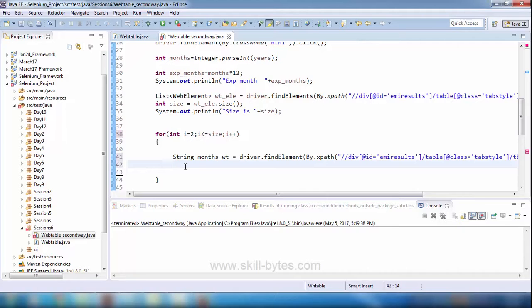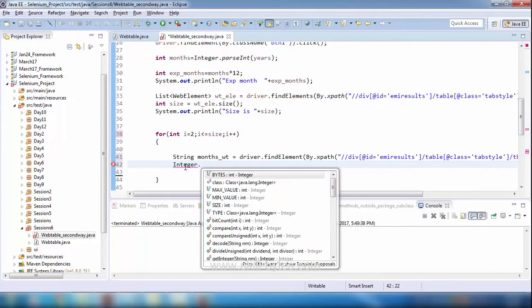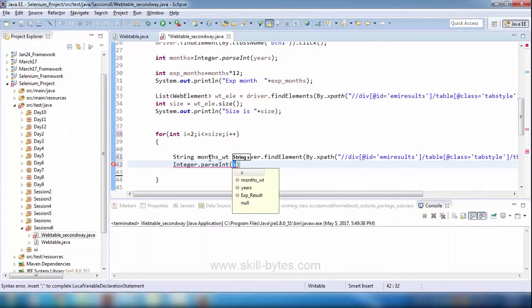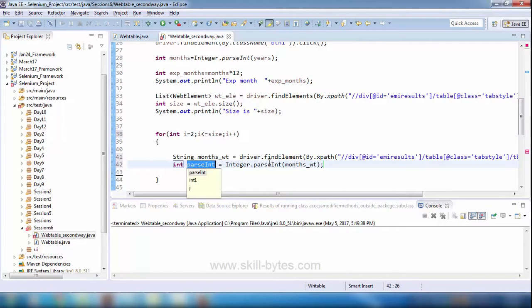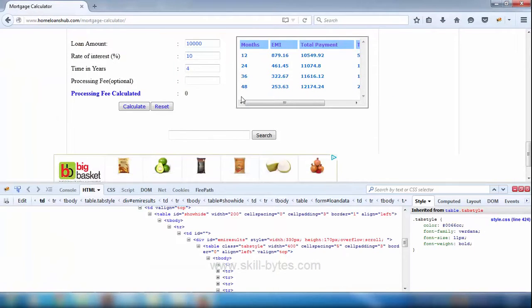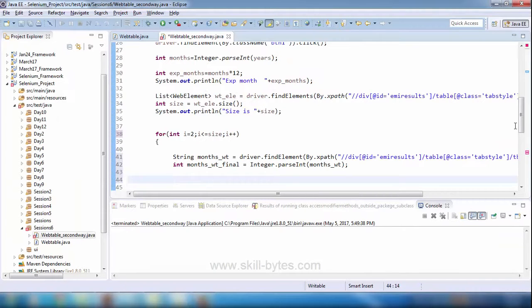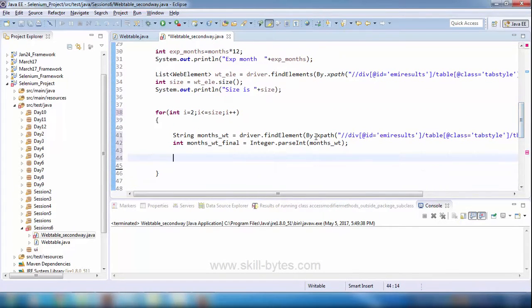For that, shall I say Integer, use the wrapper class, parseInt, put it over here, semicolon, Control 1 Enter. Shall I say months underscore web table underscore final? So now what happened is, the months which we got from the application and the months which we have from the expected result should get matched.